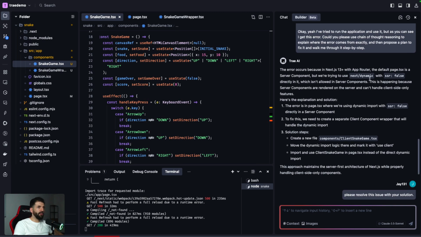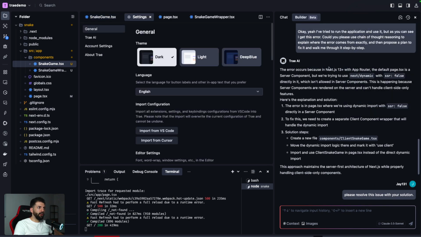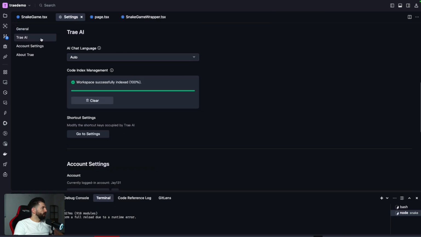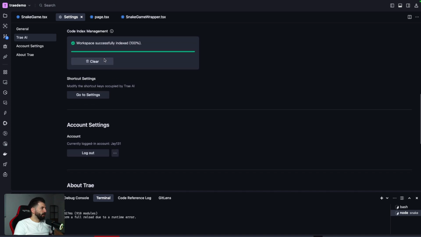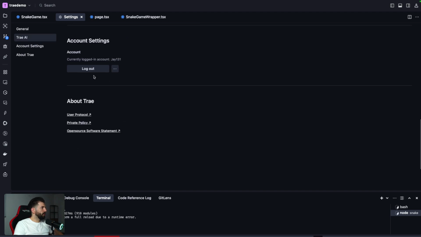Now let's have a look at the settings, shall we? If we click on the account button, you can see that we can change the theme, we can change the language. If we click on settings, what do we get actually? Again, we can import the configuration, Trae AI chat language, specify the language that Trae responds, English or Chinese. Okay, basically the settings kind of look like Cursor. It also says code index management, and as for the account settings.